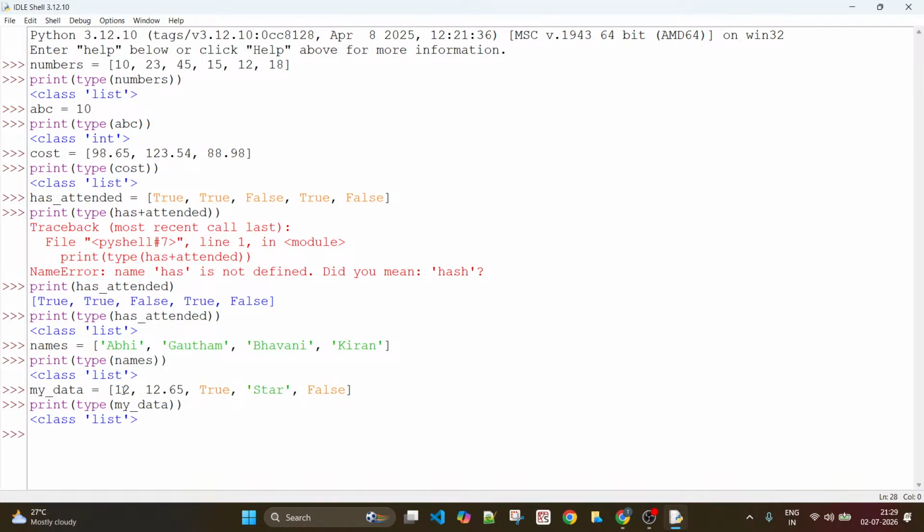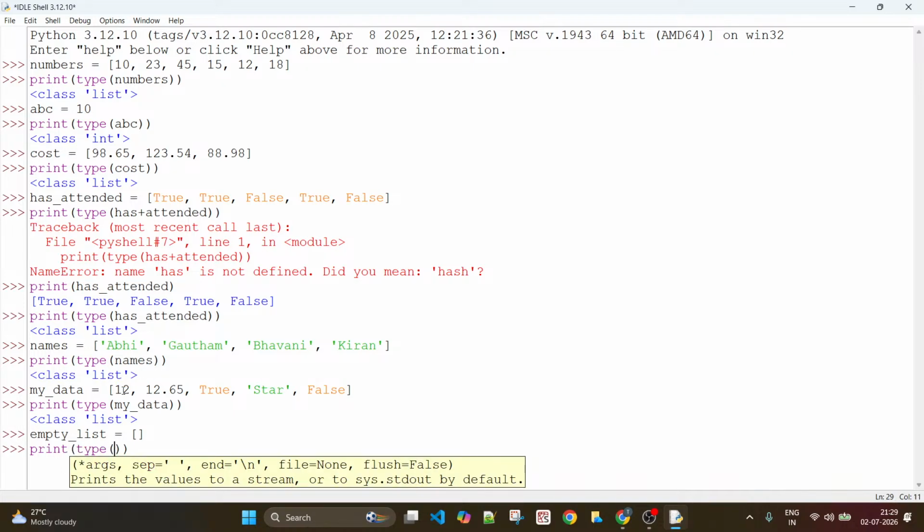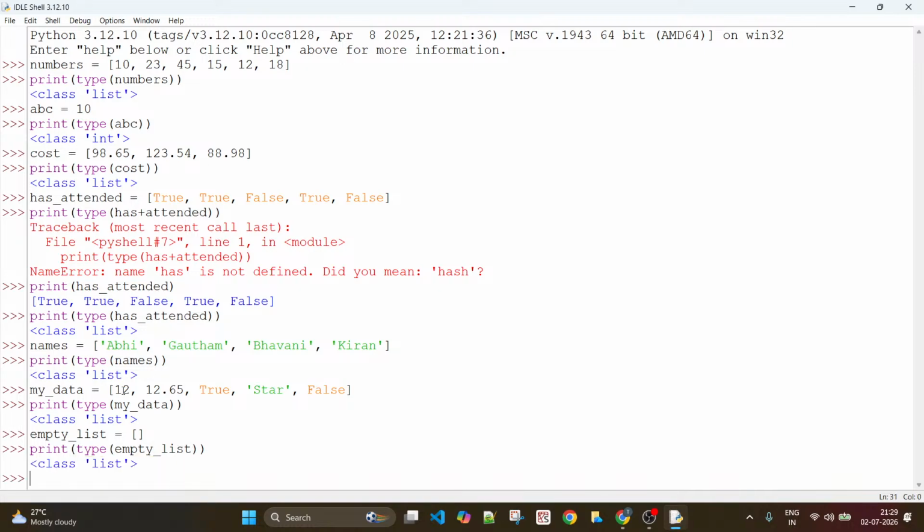All right. This is all about how to create a list. What if I have to create an empty list? I can give any name, of course, and this is how I can create an empty list. Let me go ahead and ask for the type of the variable empty list. Yes, of course, it is also of type class list. This is how you can create an empty list.